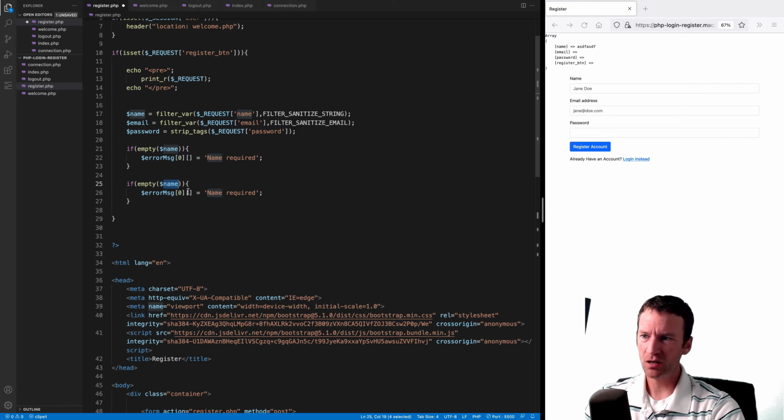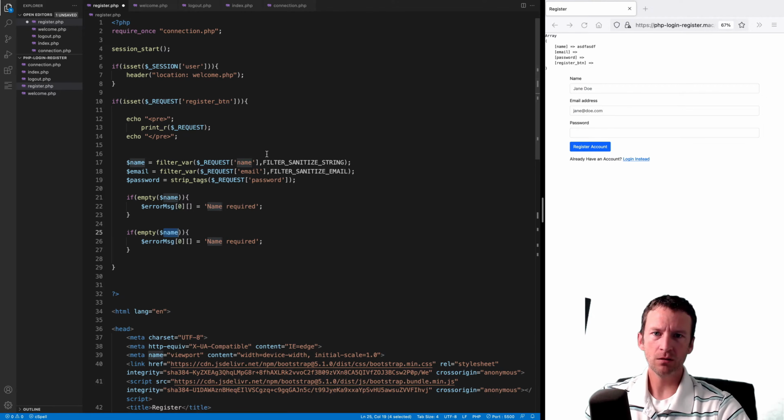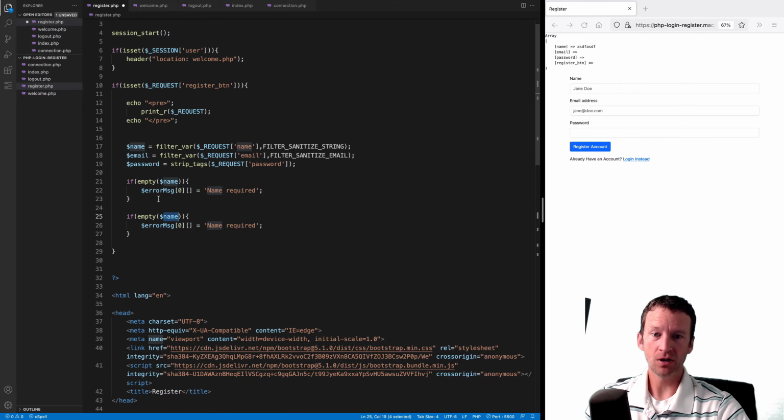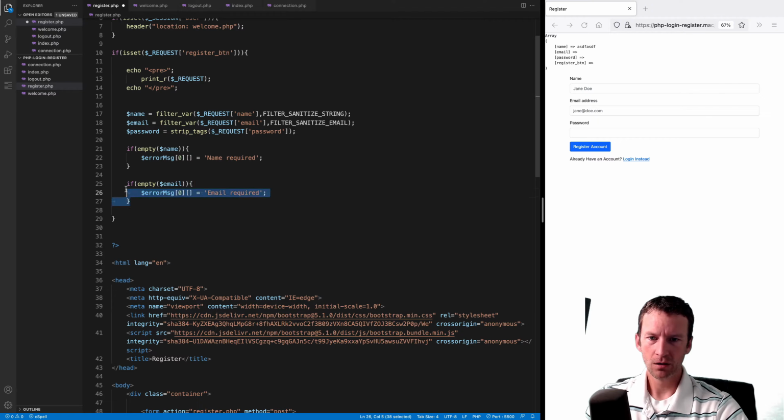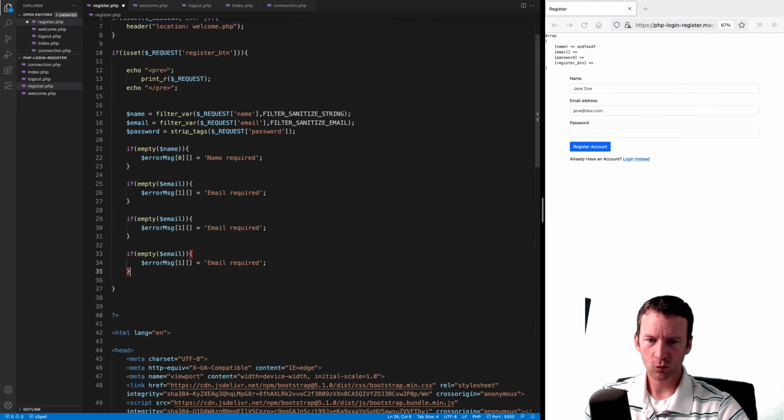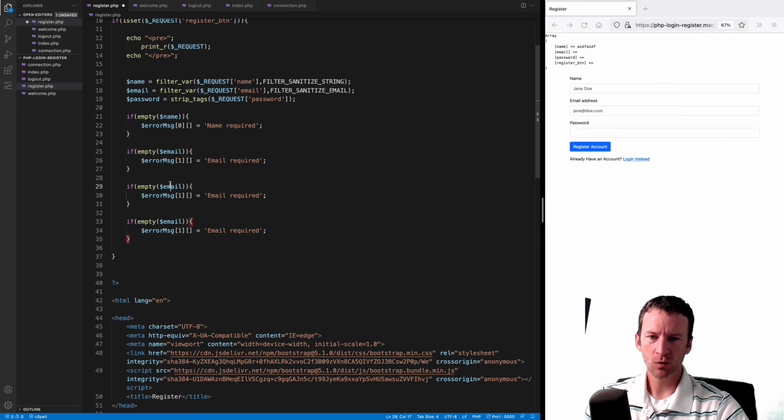So this one we're gonna be checking for the email. Sorry, we checked name. Now let's check for email. So we're just going to do the same thing here. We'll call this one email is required. And we got to set this one to index 1 because that's what I want for all of those guys. Two more times. So in this one, we're going to be checking for password. And we'll set this to index 2. We're going to say password required.